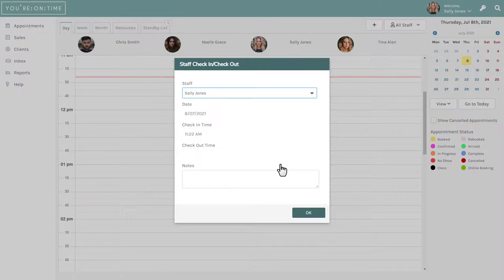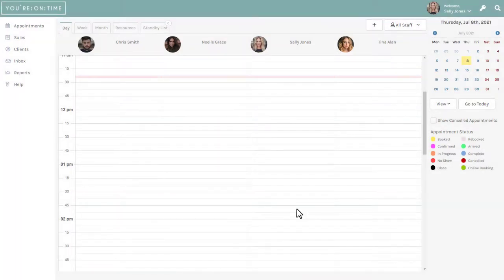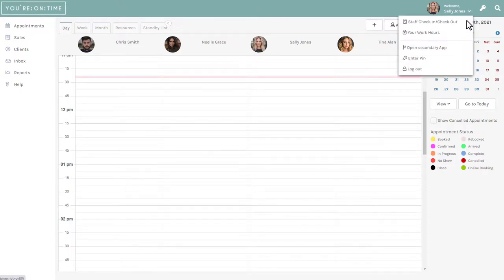Once the staff check-in check-out box appears, it will display the staff member's name, date and check-in time. All that is left to do now is click OK. Alternatively, staff can click on their name in the top right corner and select Staff Check-in Check-out as another means of checking in.